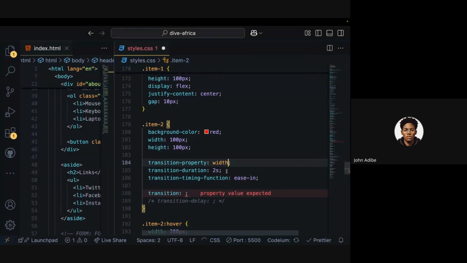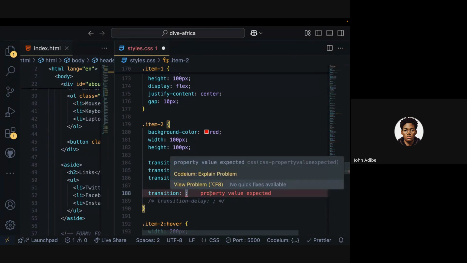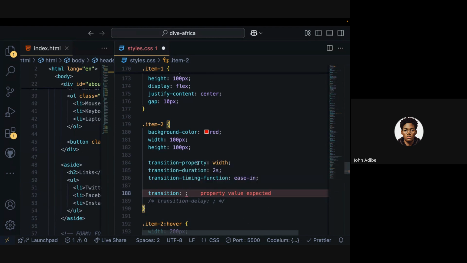Let's just say we're targeting width. When you're putting it in one line, focus on the first property, which is transition property. So we're going to write width. The next thing, sorry, there's no comma. The next thing is the duration, transition duration. Then the other one is the timing function, which is ease-in.